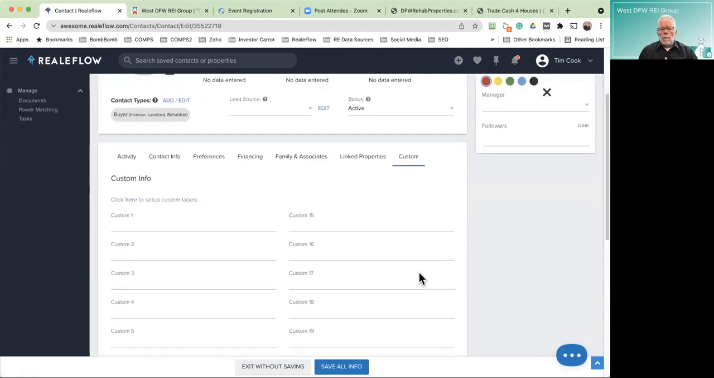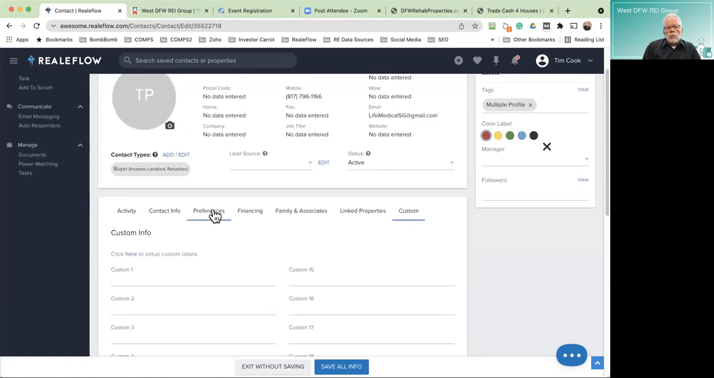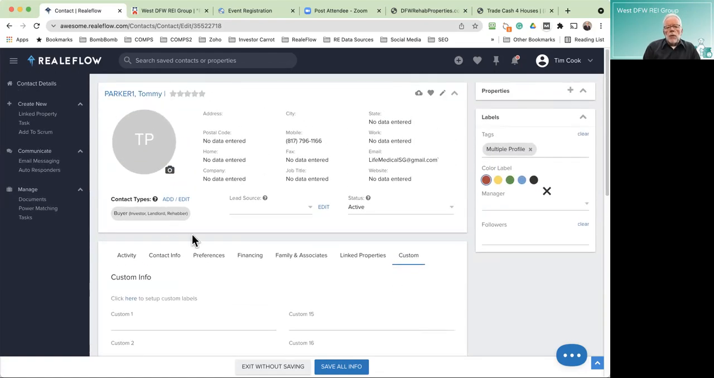So down here, you have a bunch of custom tabs. So if you have other fields that you want to create, I don't really use this much for the contacts, but on the property side, I'll show you that I have a lot of custom fields that I use in my properties. So now we've got a buyer in the system.